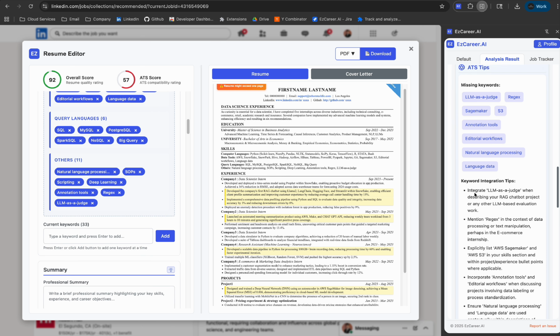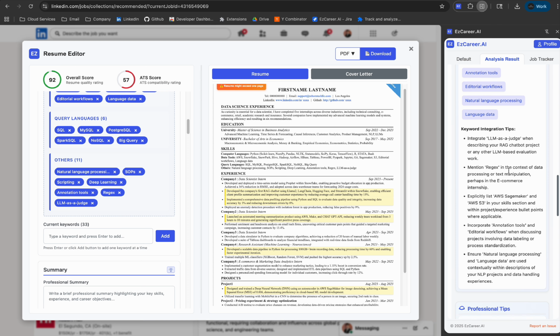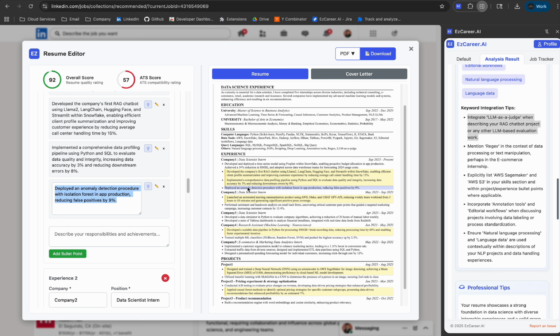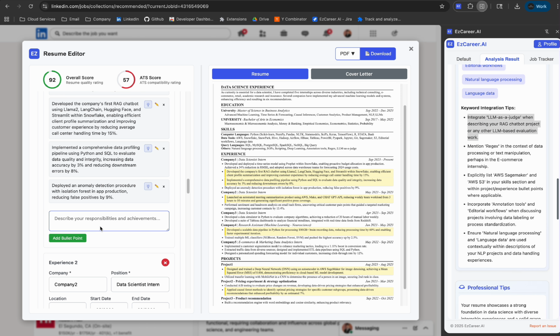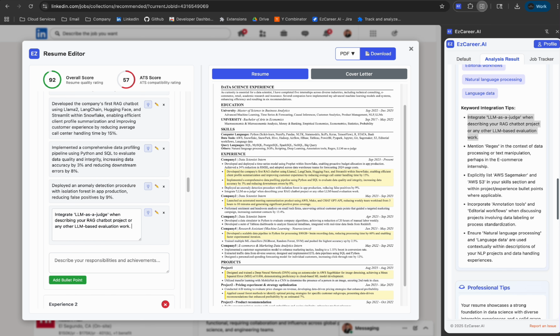Another thing is that if you don't want to just add those skills as a word, we also give you tips on how you should integrate those skills into your existing bullet points. Like integrate LLM as a judge when describing your React chatbot project. So what I can do is click this experience on my resume, and then I can add these bullet points in there. I can directly add it.